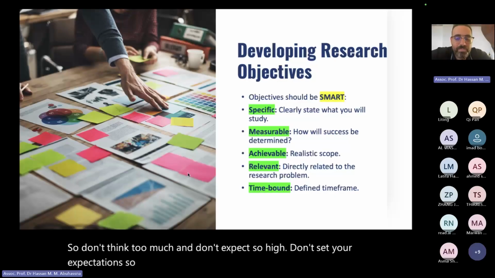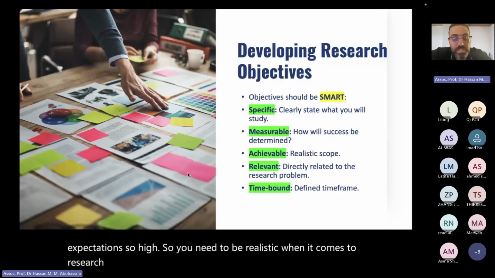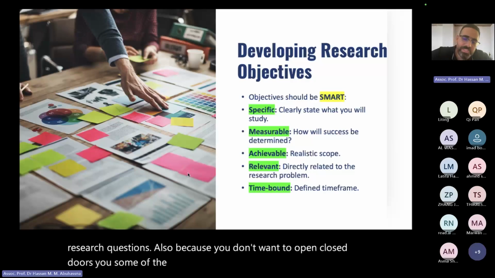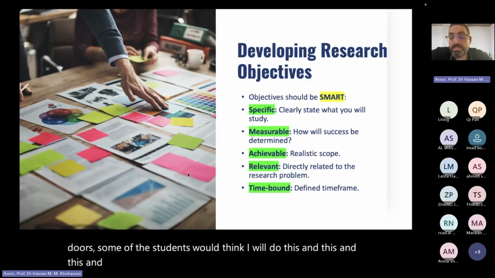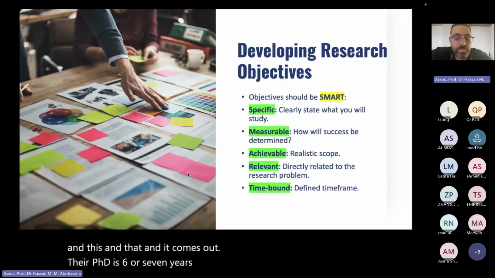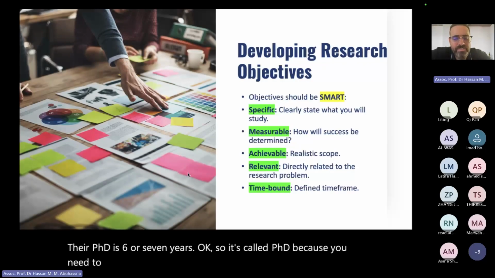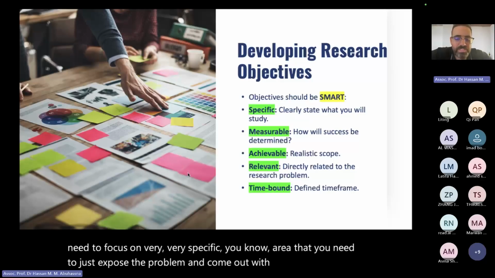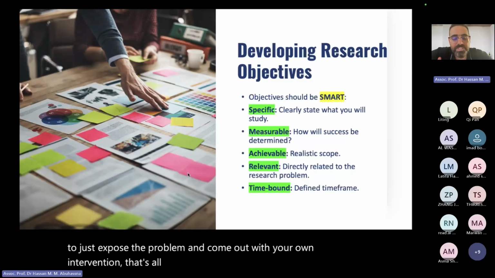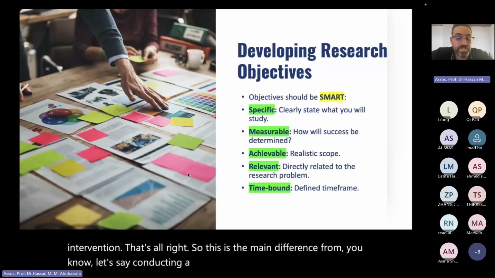So you need to be realistic when it comes to research questions. Also, because you don't want to open closed doors. Some of the students will think, I will do this and this and this and that, and it comes out their PhD is 6 or 7 years. Okay, it's called a PhD because you need to focus on a very, very specific area, just expose the problem and come out with your own intervention. That's all. Right? So this is the main difference between conducting a master's or a PhD.